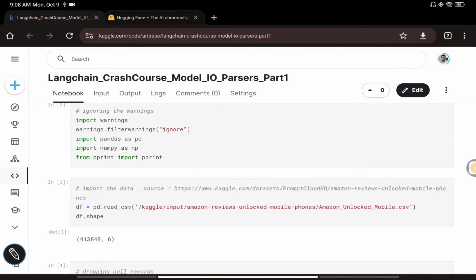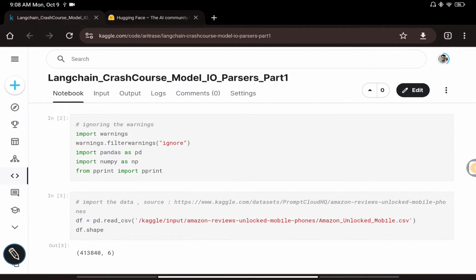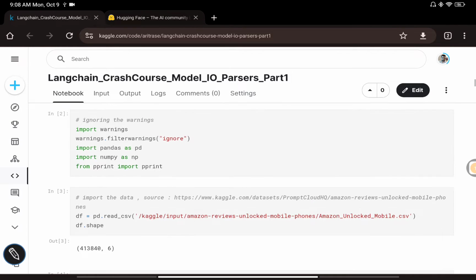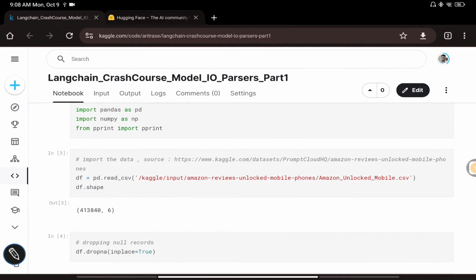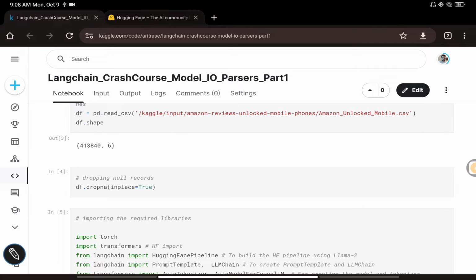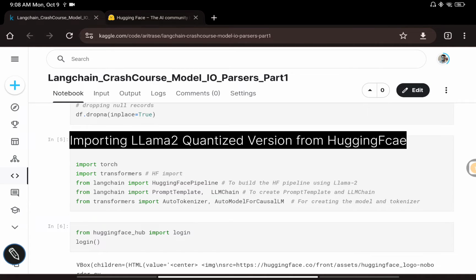Then a few imports, like importing numpy and pandas and suppressing the warnings, because some of the warnings which frequently come from LangChain we will suppress using this command. And then I'm using this Amazon mobile review dataset, so we will fetch a few rows from this dataset and use it for our coding purposes. Then I'm just dropping rows where there is a null record present.